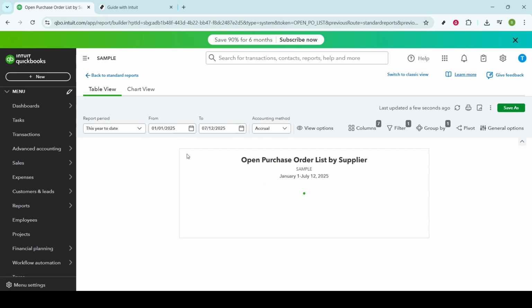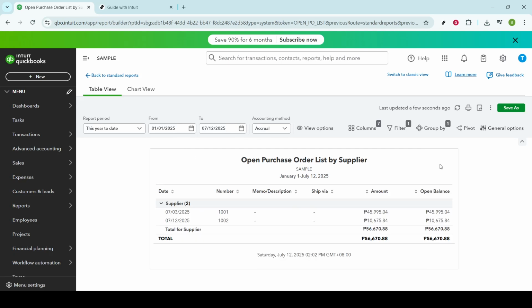This list is a comprehensive view of your active purchase orders, allowing you to see all of them in one convenient location. It's designed to be straightforward and easy to navigate, so you can easily sort or filter the data to better match your needs, whether you're looking for specific dates, vendors, or other criteria. And there you have it, a complete and efficient way to view all of your purchase orders in QuickBooks Online.